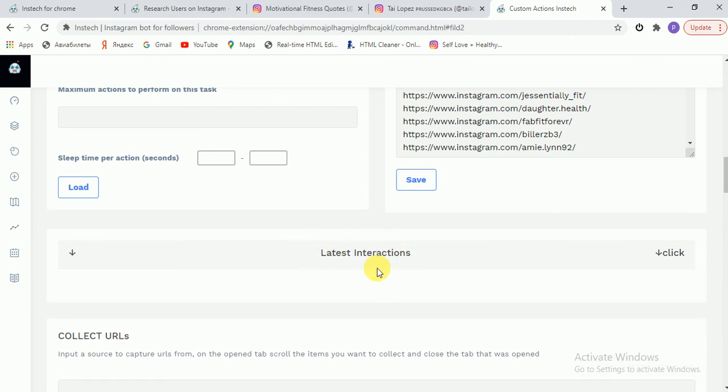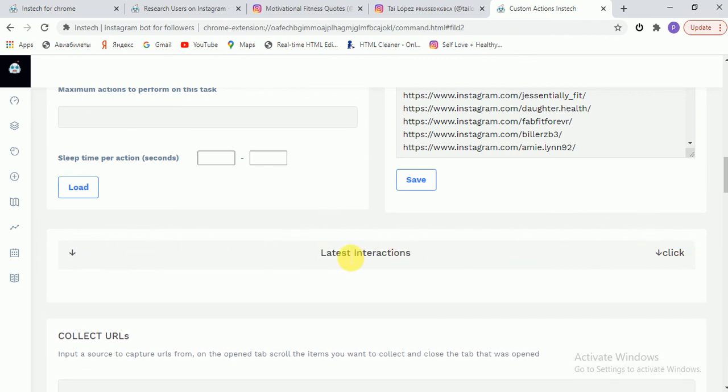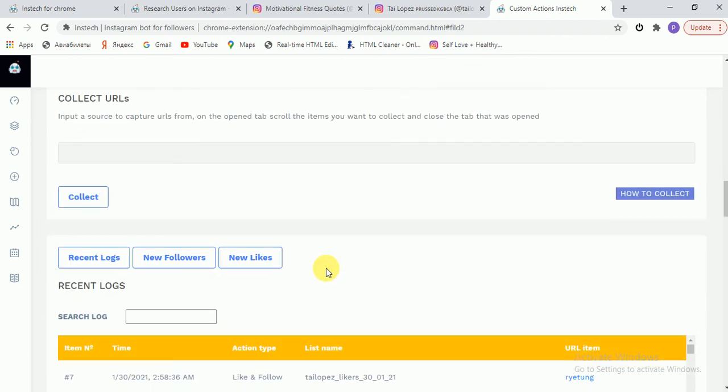The latest interactions always resets when you load the page, so it will be only available to you when you didn't close or reload the page. So basically, if you save or reload the page, the latest interactions will disappear. If you ever want to view, you have to click this bar, and you can see or hide. So this is how you basically operate.